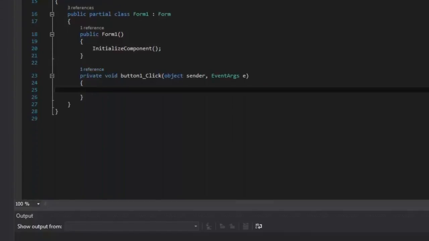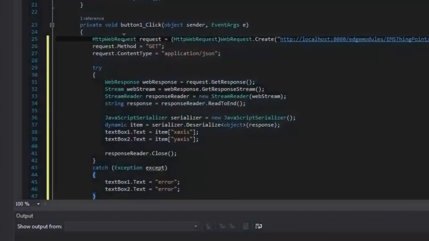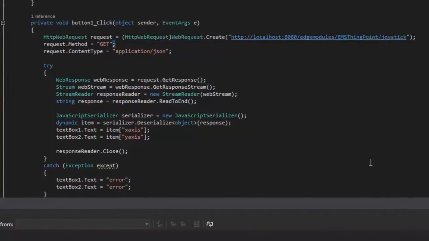Okay, so for the main event handler, I'm going to go ahead and copy paste code, as I said, and here it is. So we have the HTTP web request, which is just a web request component, and it is calling our localhost 8080, edge modules, thing point, joystick. We're going to make this a get request since we're calling the get method again, and we're going to set the content type to application JSON. After doing this, we get a response class. So we call the request.getResponse to instantiate the response class.